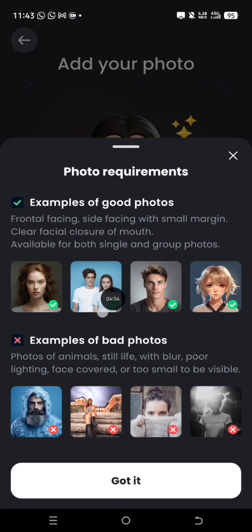Then it shows you some guide on the photos you can upload. Don't upload photos where the person's mouth is not showing properly, or that are dark, not clear enough, or where the person is facing sideways. Look at the one that's showing here. It's very clear. So click on got it.